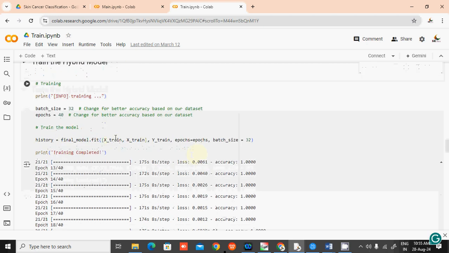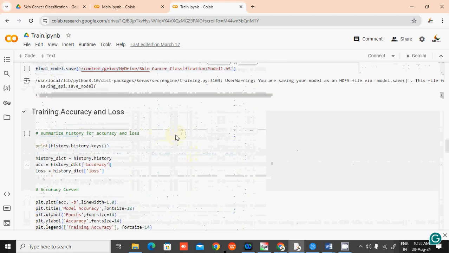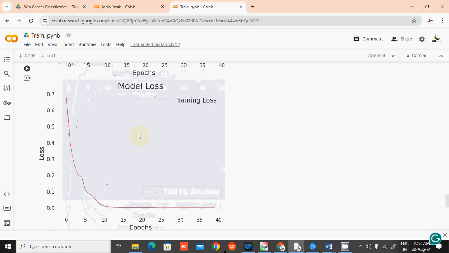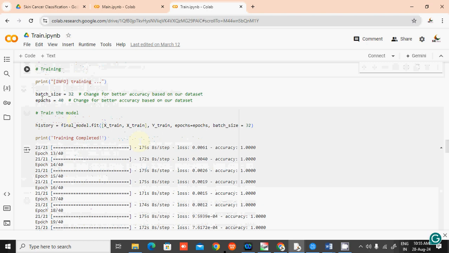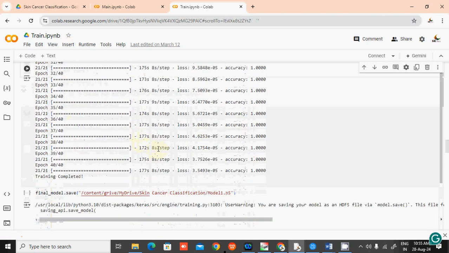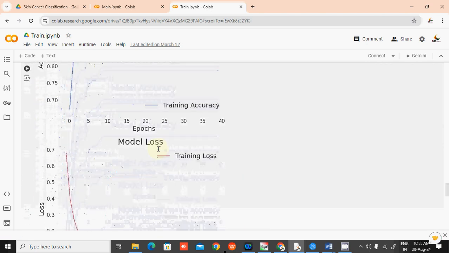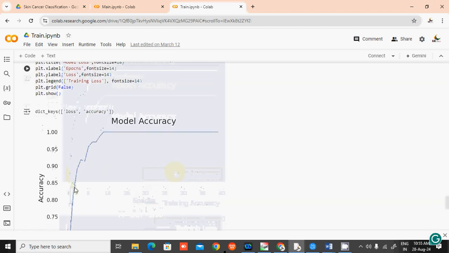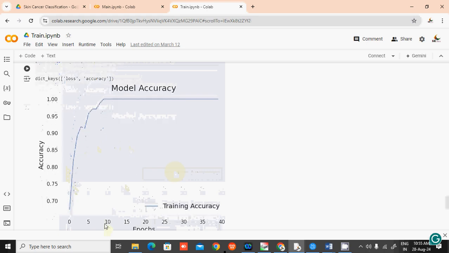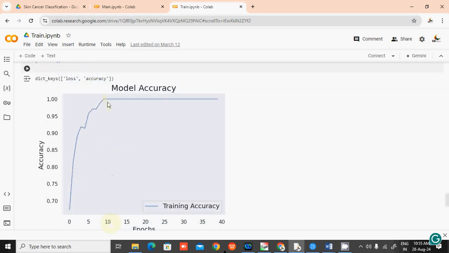So once the model is completed, finally we get the training accuracy graph and the training loss graph for up to how many epochs we gave, which means 40 epochs. The graph shows that after the 10th epoch the accuracy is constant at 100%. That means the model is trained accurately.